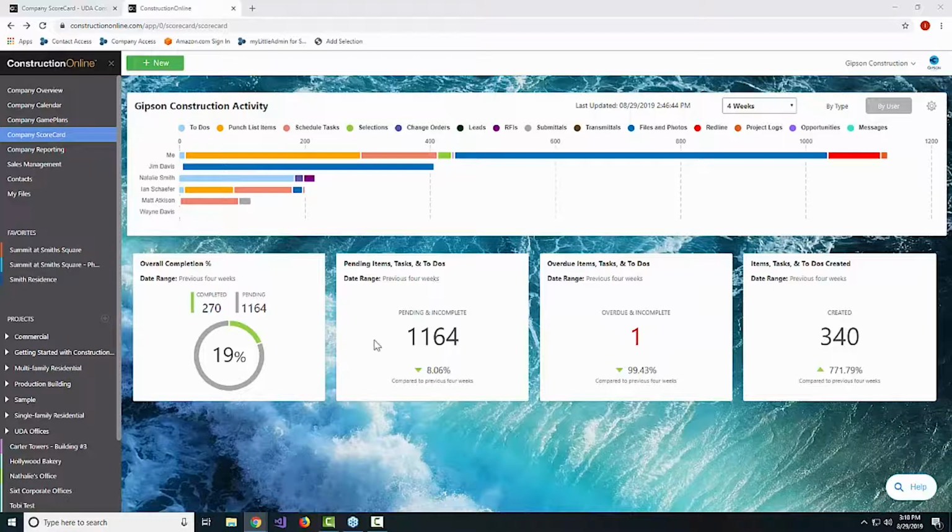Same thing as we move across to the left. You can see all the pending items that are being included or completion over here on the far left, all the items that are being created versus the items that are being checked off. Again, great little overviews for what we want to see for the company as a whole.